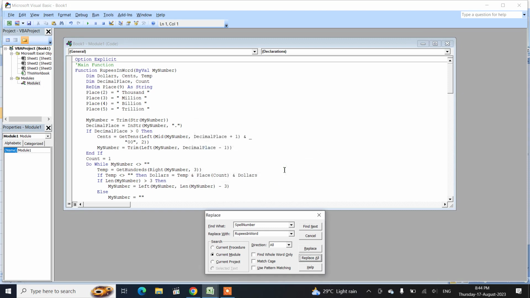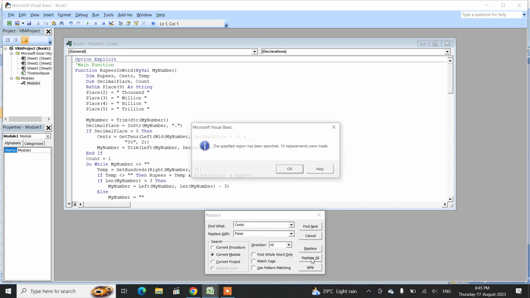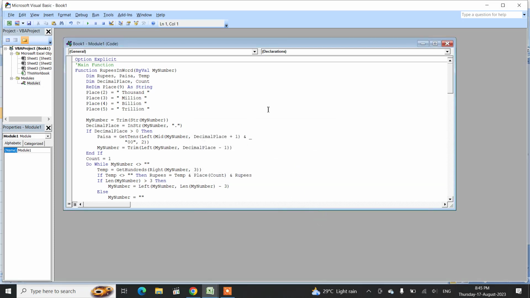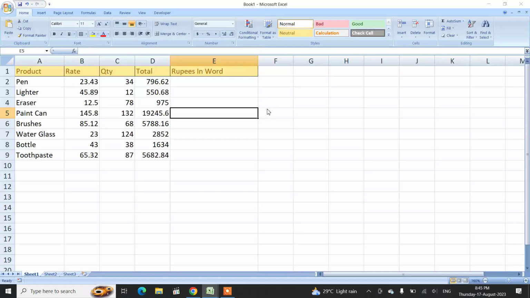After the first replacement, again we will go to Find what. We will be finding Dollars, and we will be replacing it with Rupees. Make the replacement appropriately. Replace all. Okay. Next, go to Find what? Find Cents and replace it with Paisa. Replace all. Okay.